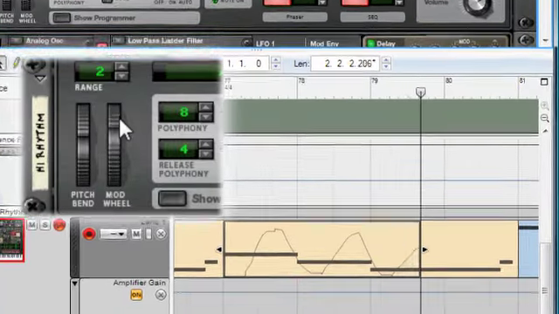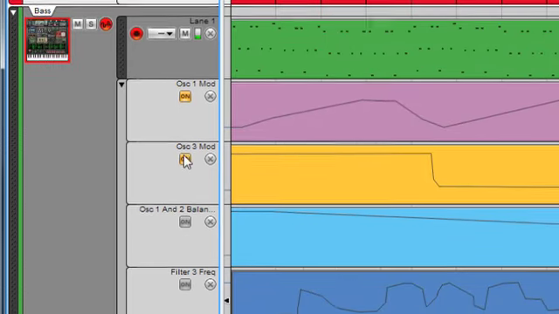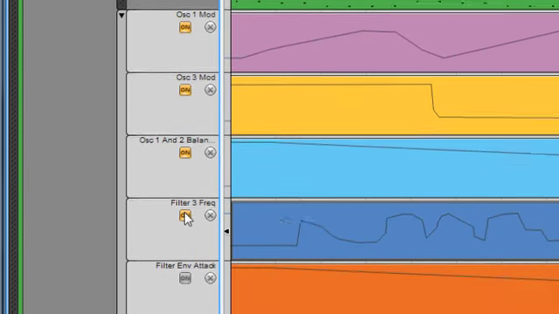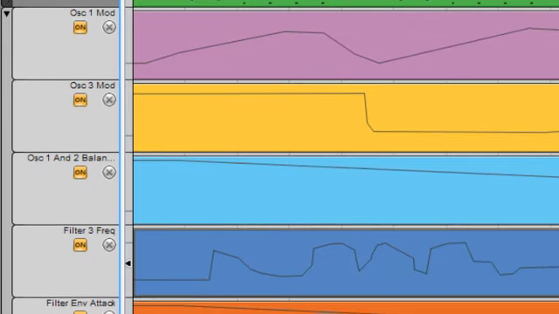automation, or performance controllers. Now, instead of having so many different editors as we had before with Reason 3, we have all our automation neatly embedded in the track. Each form of automation has its own lane.